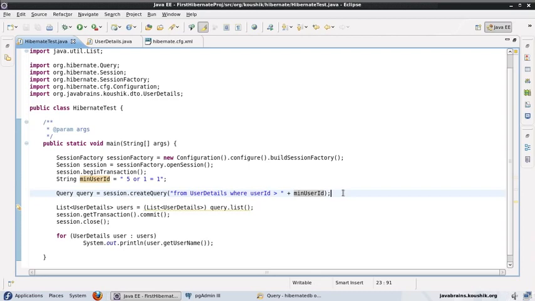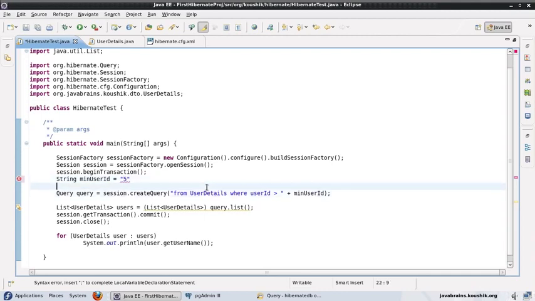So the solution for this problem is to do parameter substitution. So that's what we're going to look at, and we're going to look at how Hibernate helps us to do this parameter substitution, or parameter binding as it's called. So let's take this example itself. Now I'll have string min user ID as 5, say. Okay, so this is the input that I've got from the user. Now what I'll do is, instead of adding that value to this string here, I'm going to say this is actually a parameter and it cannot be a snippet of the query.